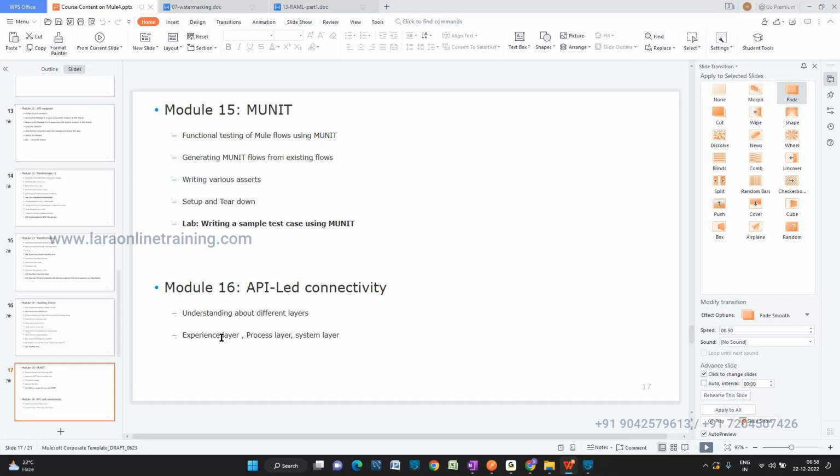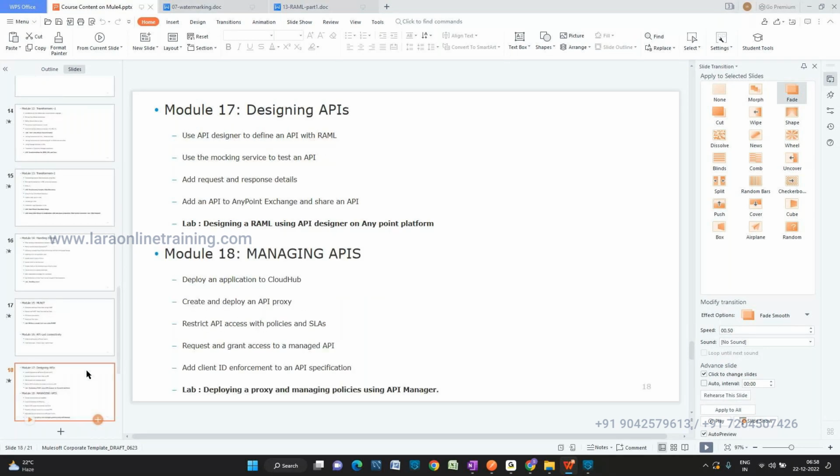Once you understand this API-led connectivity, we will create one banking application. You know how to create an application, but you don't know how to create an API. That means we are going to follow the entire SDLC. At the end of the sessions, we are going to create this banking project. In this project, we are going to talk about each and every step in a normal SDLC, like gathering the requirement, designing the API.